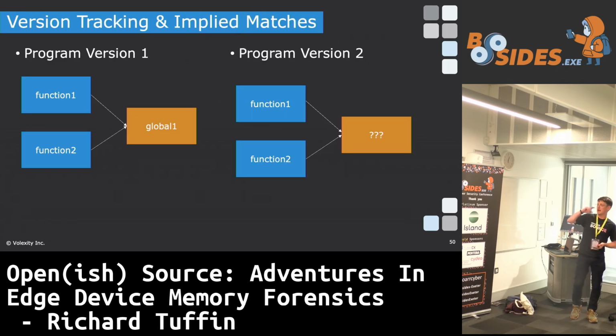Version tracking has this feature called implied matches. It's very simple. If function 1 and function 2 both reference a global in the first version, and function 1 and function 2 reference the same global in the second version, then obviously those globals match. In reality, it's more complicated because there are lots and lots of globals and lots of functions, and they can conflict. But at a toy level, that's all we need.